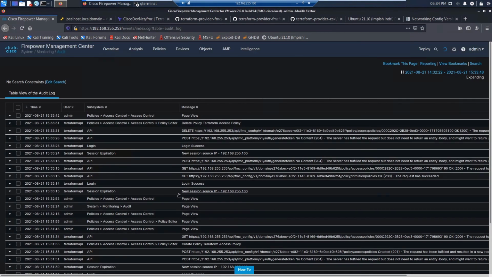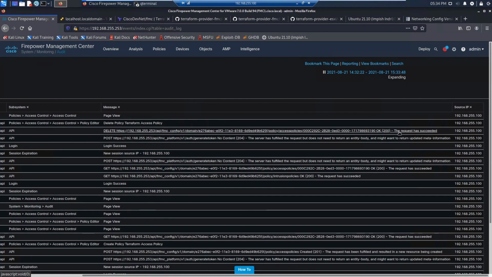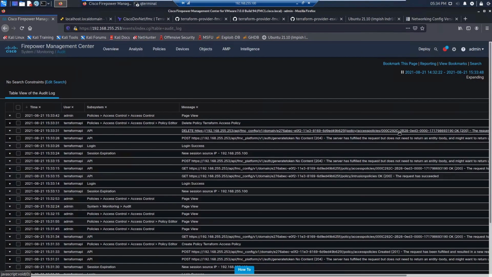Let's go ahead and jump to auditing. And we can see that all the information around what just took place is actually captured as well. And we can see here's that delete action that we're using. And then finally, a delete policy, Terraform access policy was logged. IP address was also included. And that's it. That's the basis. So we're going to build upon this and move forward.